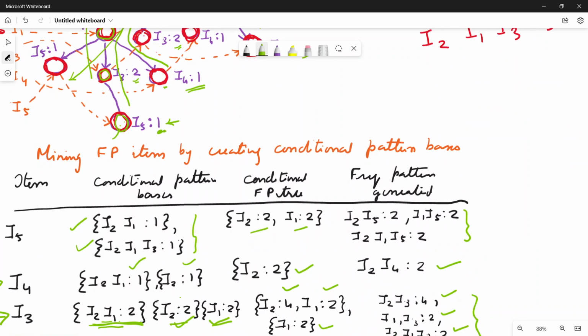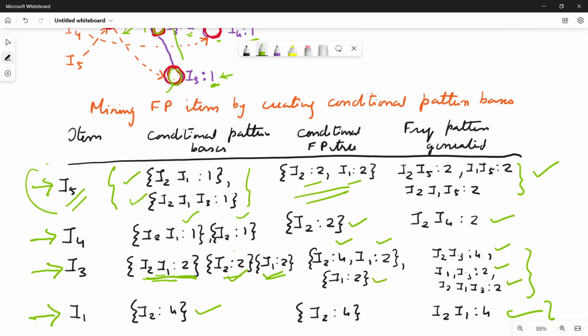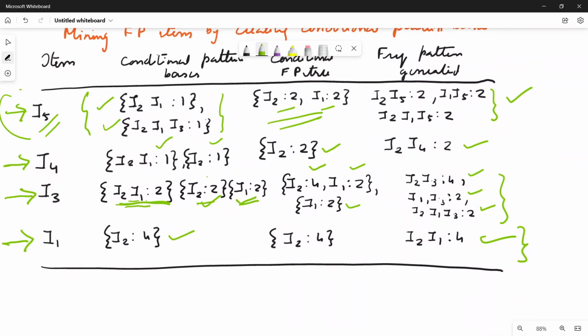Then we have to combine this set along with this one, and from this set we can generate the frequent pattern, and from the frequent pattern along with this item set we can find the frequent pattern from the FP tree. So we can generate all the frequent patterns from the FP tree like this. So this is how we find the frequent pattern by means of FP tree without candidate generation.